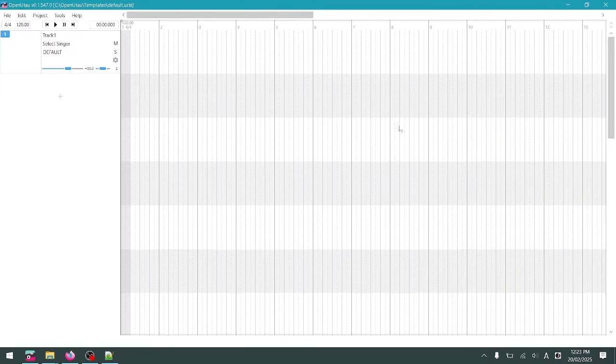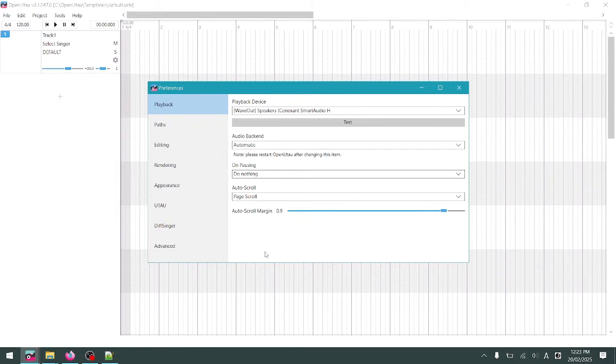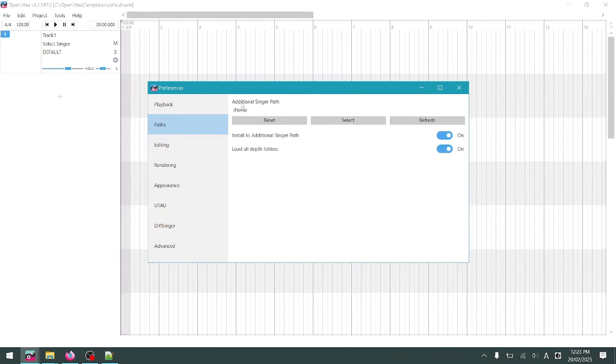So this is your default beta branch OpenUTAU. The first thing I like to do is go to Tools, Preferences, and just start working my way through everything here. So you can test that this works. Additional singer path. If you have another folder where you'd like to keep your voice banks, you can set it up here. I don't have that many drives on this tiny laptop, so I'm not going to worry about it. You want to make sure load all depth folders is on for the meantime.